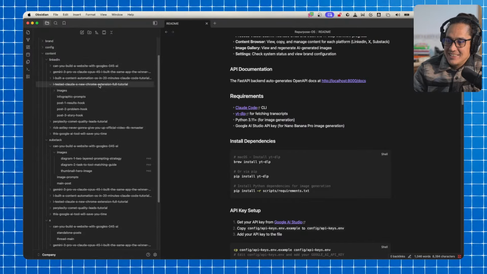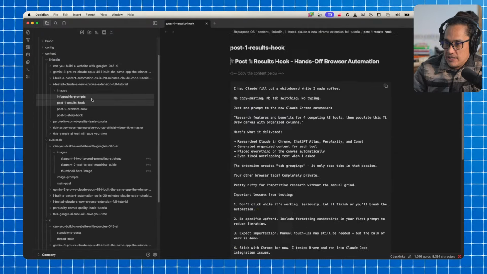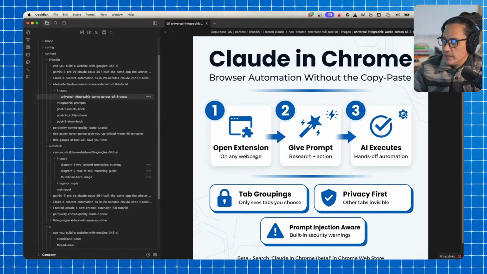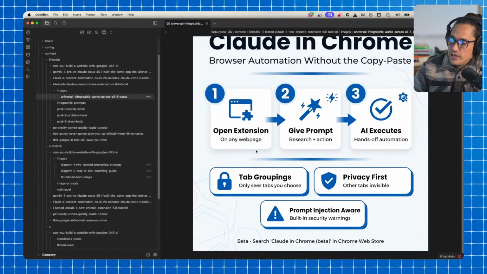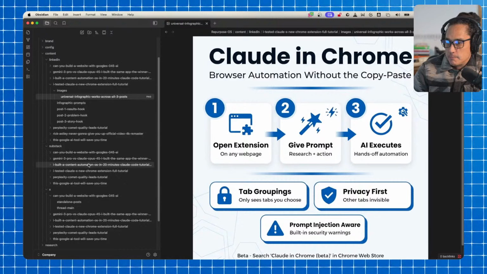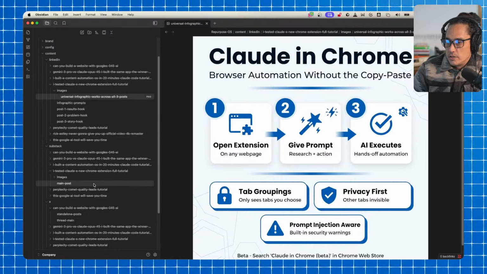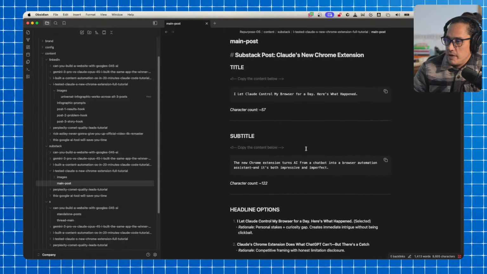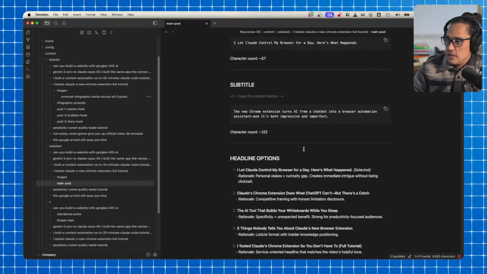Okay, so I need to have that organized a little bit better. So here is the content for LinkedIn. This is something we do need to fine tune. I want to add Clearmud's branding on here, but it's decent. Let's go to its Substack. Claude extension, main post. All right, so this is my viewpoint in Obsidian.